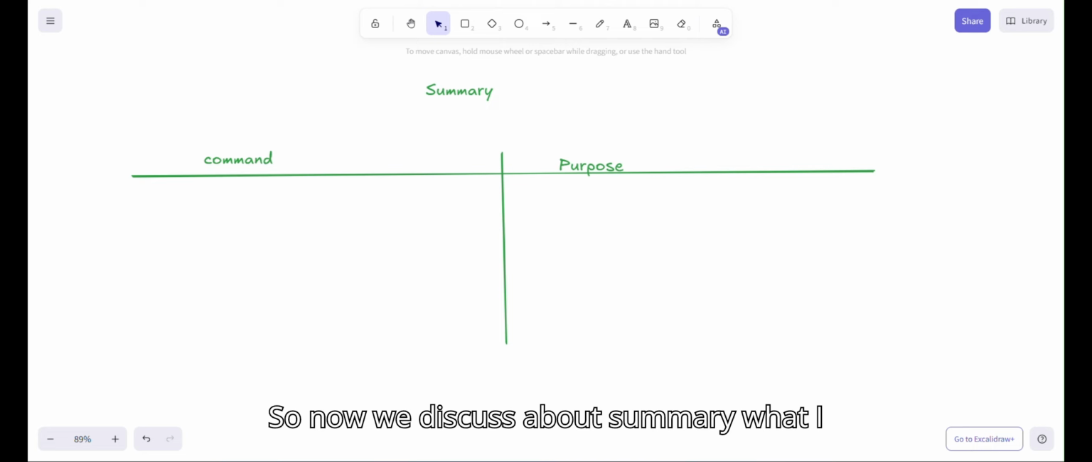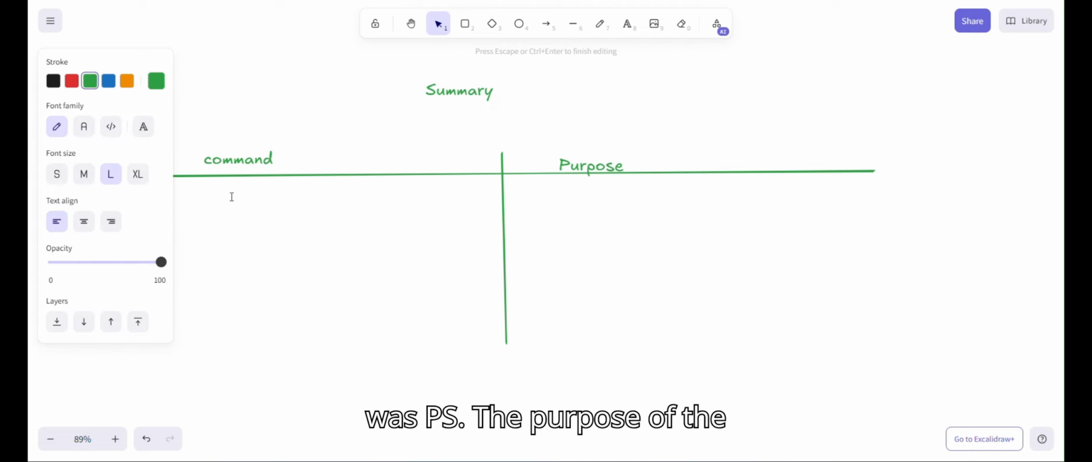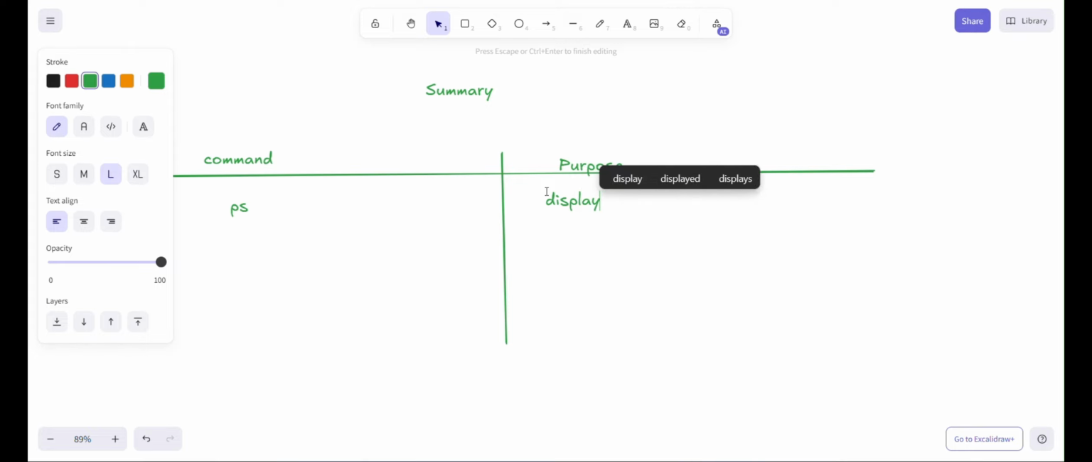So now we discuss a summary of what I have discussed before. The first command was ps. The purpose of ps is that it will display a snapshot of current processes that are running.